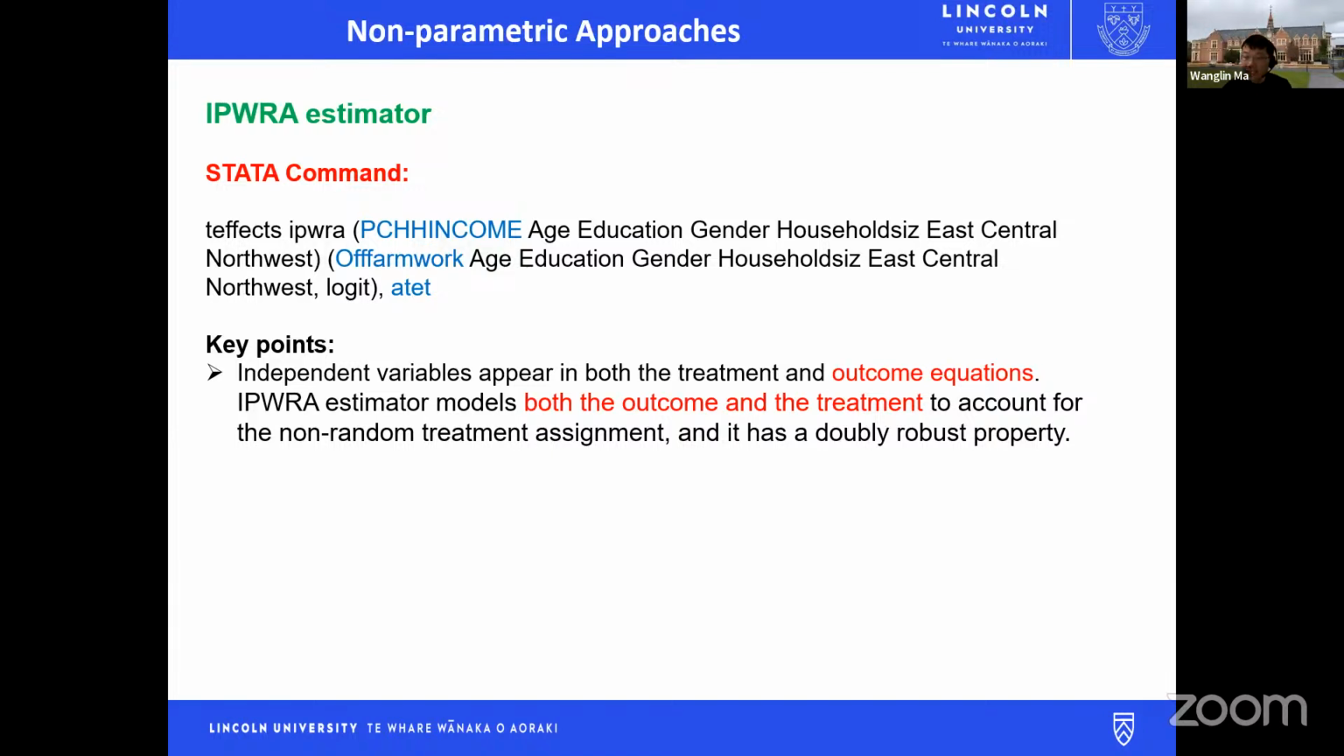Okay. So the independent variables appear in both the treatment and outcome equations. And the IPWRA estimator models both the outcome and treatment to account for the non-random treatment assignment. And it has a double robust property. That means the IPWRA estimator is better than the RA estimator and the IPW estimator. Is it clear?